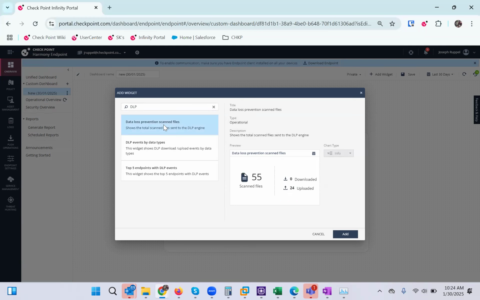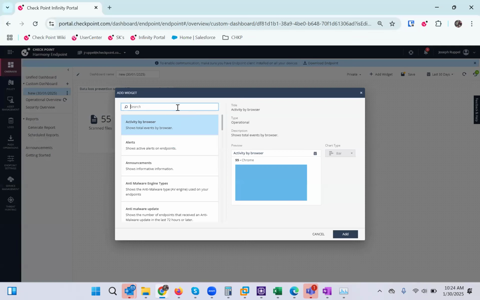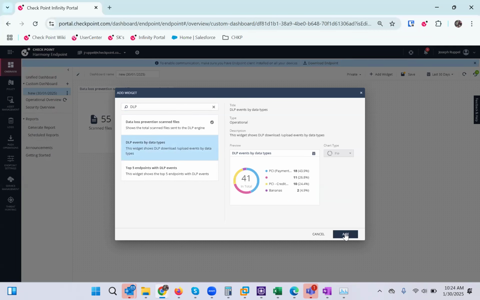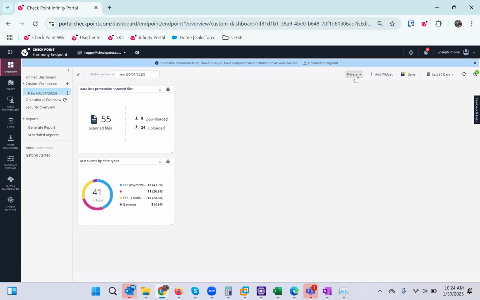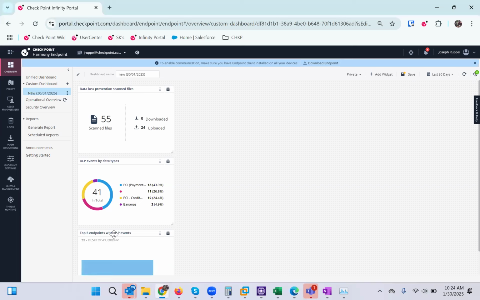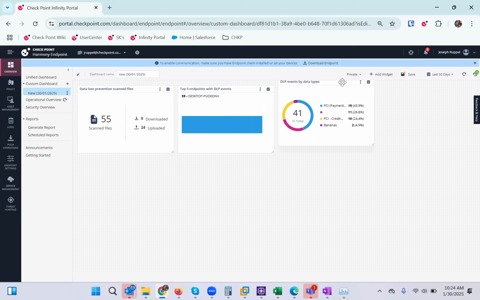We got 3 different ones. We're going to add this first one, which shows us how many files were scanned by DLP. Very cool. Then we're going to add the other one, the events by data type. And then the last one, the top 5 endpoints who had these events. And I like my data to be like this rather than up and down. So there's our dashboard, which is cool.